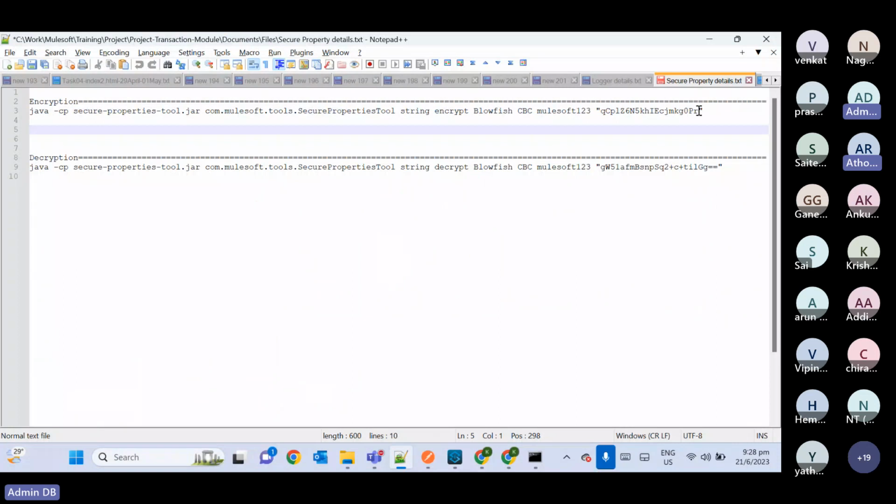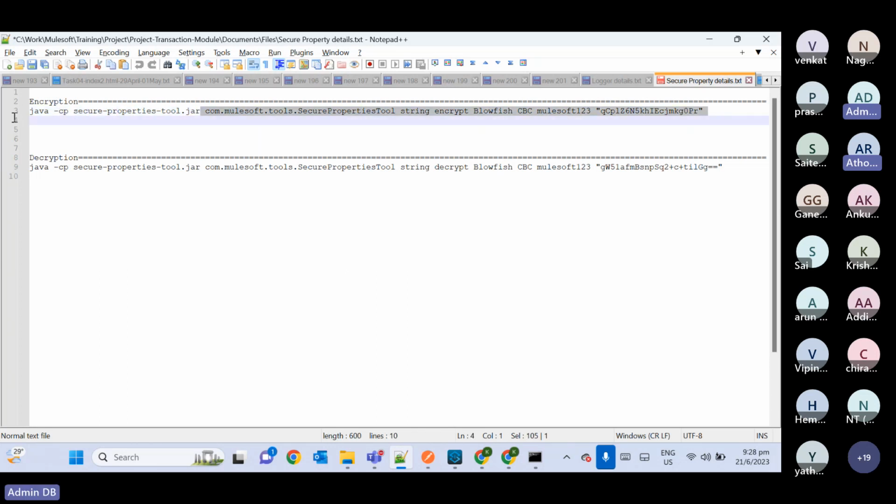Okay. So this is the command for encryption, and this is the command for decryption. The encryption command is java -cp secure-properties-tool.jar. This is the keyword which you must use. After that comes the class name, which class you want to call. This is the method, meaning what kind of encrypted data you want after encryption. Here it's a string, which means after encryption it will give you string data.